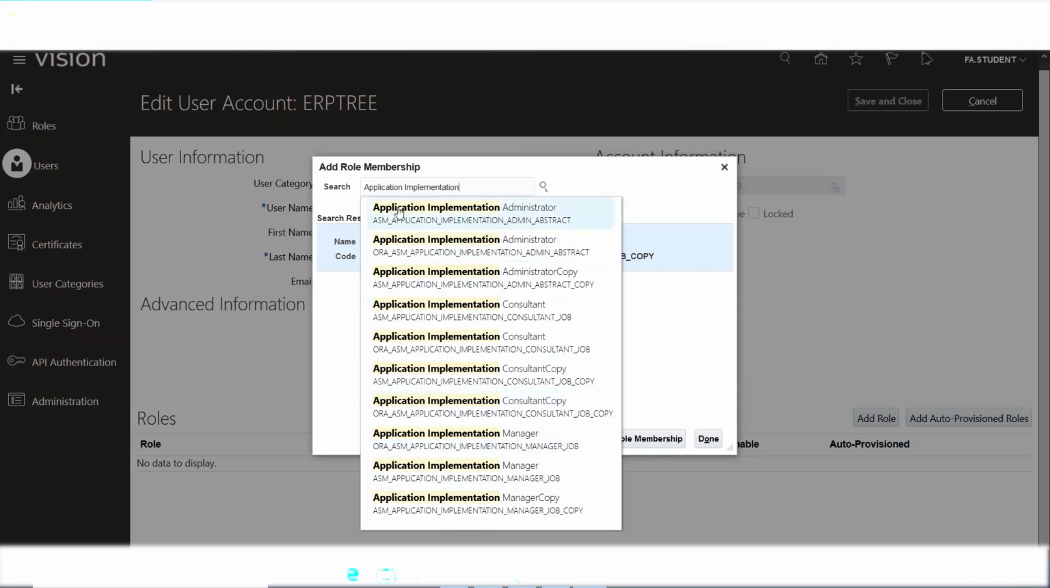So we have application implementation administrator, application implementation consultant, and application implementation manager. But what we discussed is that we have to assign the application implementation consultant role to the user. So why do we have to assign only application implementation consultant? Why can't we assign the administrator or manager roles?